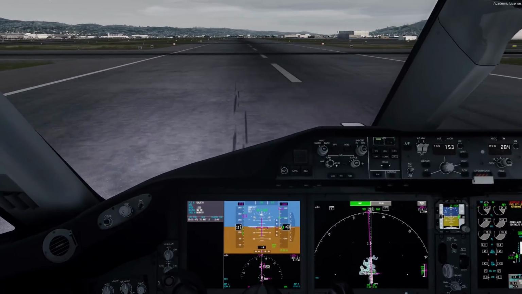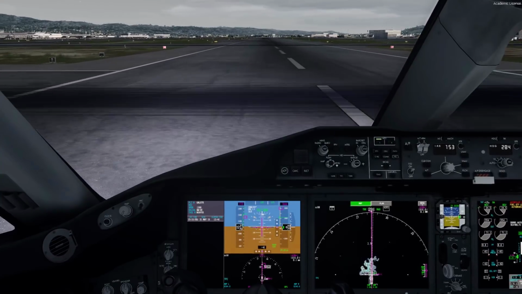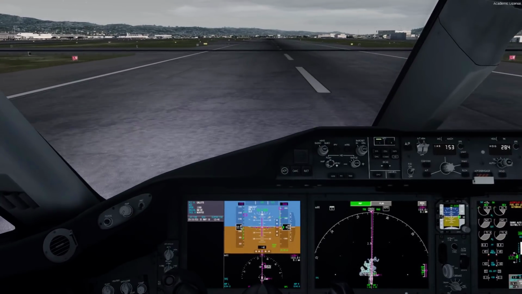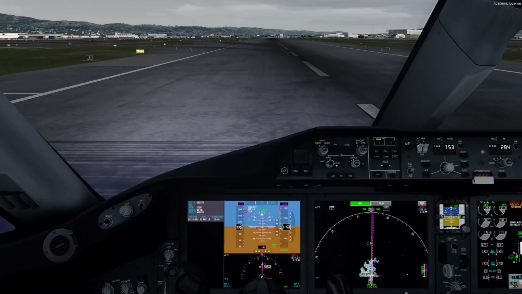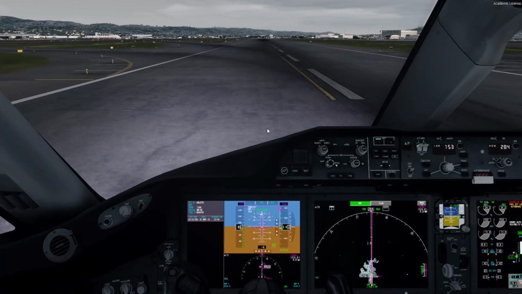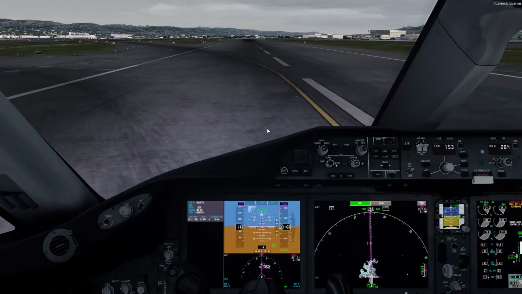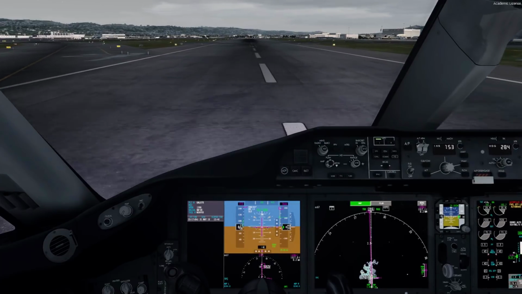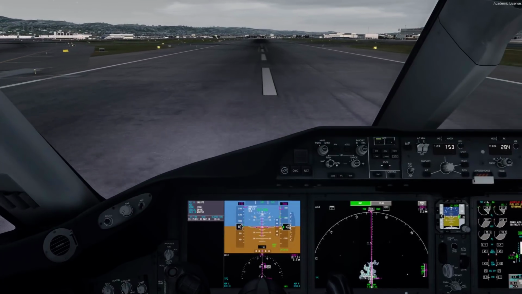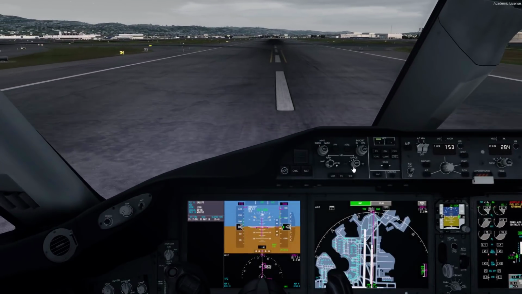Right. Oh, I actually accidentally hit the toe brakes, so I had to brake this myself. I just accidentally disengaged the auto brakes. Right, reverse coming in, and we'll come off the next exit. Lovely landing.